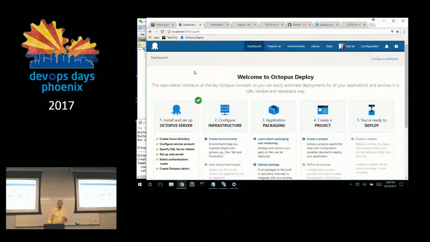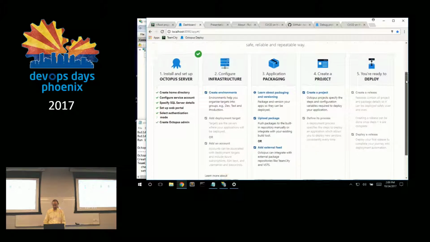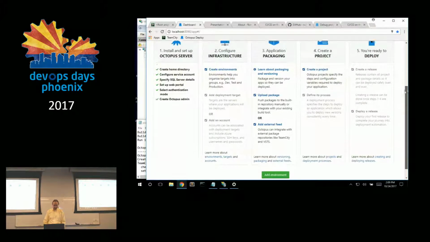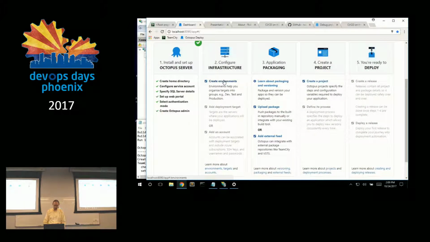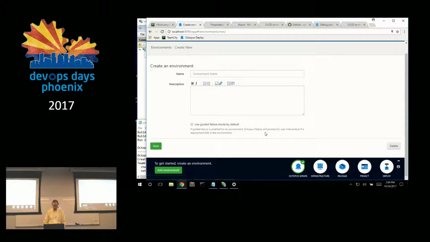So now I've got Octopus Deploy and I've got Teamcity linked together so that Teamcity can start to do things in Octopus Deploy. I love this wizard. When you start up Octopus Deploy, it very carefully walks you through all of the pieces. The next task that we need to do is create environments. Let's go create environment. I will create my first environment, and I will call this environment dev.